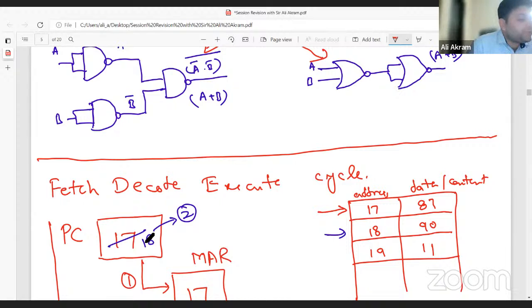Yes, absolutely. The program counter is a register like the CIR and the MBR, and it is a special purpose register.